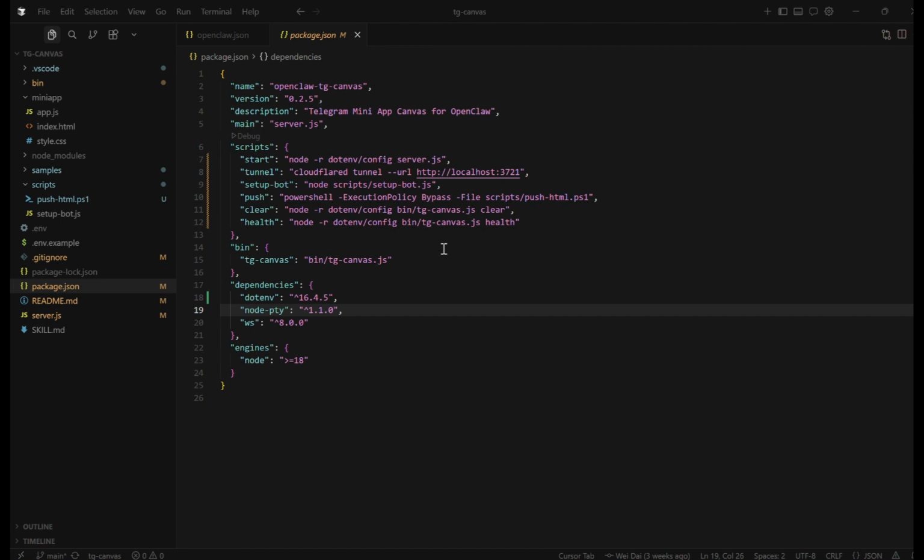Telegram mini application web views require a publicly accessible URL so that Telegram can load your web content inside the application. If you're running the OpenClaw TG Canvas server locally, for example on your laptop, it's not accessible from the internet by default.